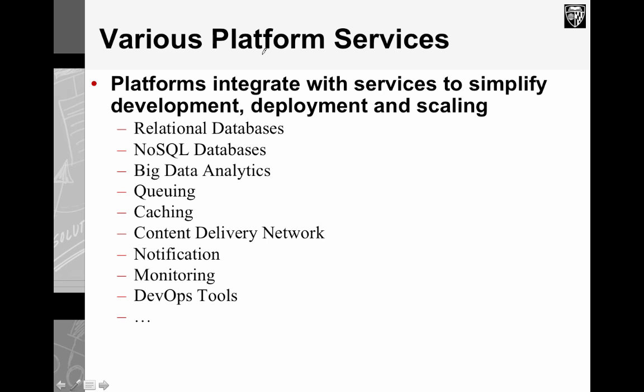The application server platform actually integrates several services in order to simplify the application development and also the deployment of the software and also ability to scale the applications. The various platform services include relational databases, NoSQL databases, big data analytics, queuing, caching, content delivery network, notification, monitoring, DevOps tools, and so on and so forth. So let's go ahead and look at each one of these things in a little bit more detail.